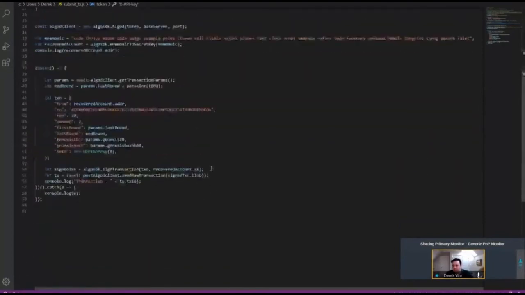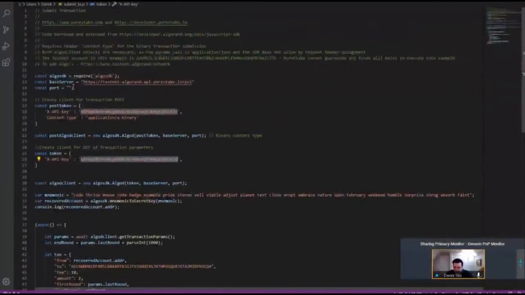This is kind of the example in question. And I'm not going to go through trying to explain any of this, but you can see here that this is connecting to the Algorand testnet, right? So there's a series of different networks in Algorand. There's a beta net, there's a testnet, and there's a mainnet.